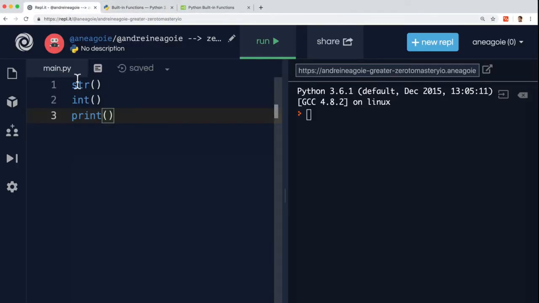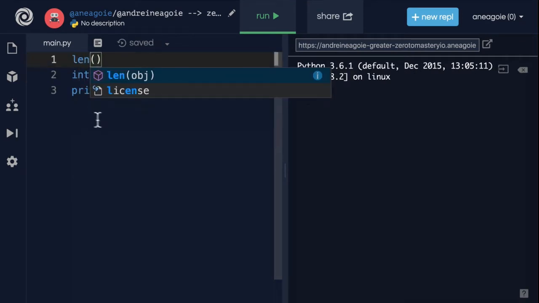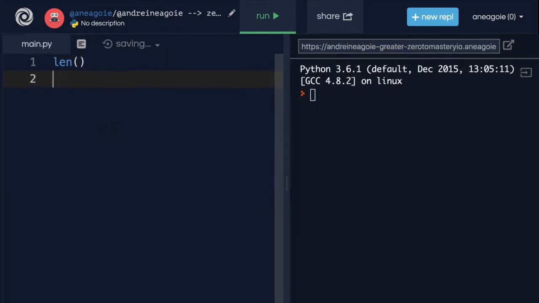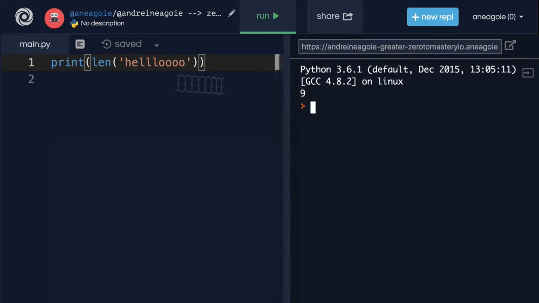So numbers had some built-in functions that we can use. Well, strings also have a very useful one called len, which stands for length. So as you guessed it, if I type in something like this and I print this out and I click run, I get 9 because it's calculating the length of the string. In our case, 1, 2, 3, 4, 5, 6, 7, 8, 9. The length of the string is 9.